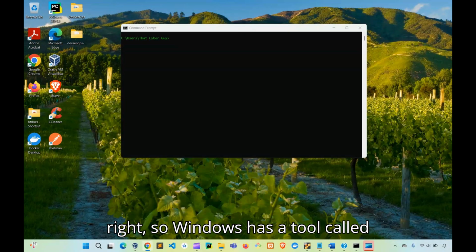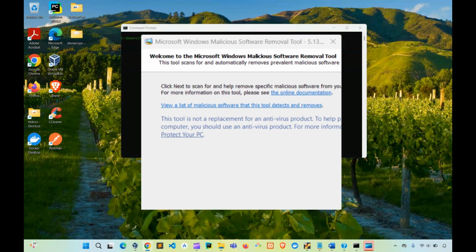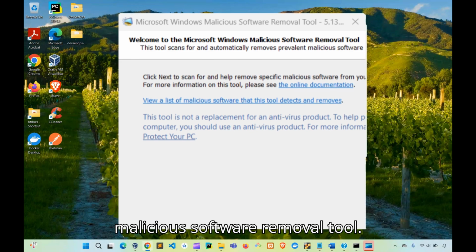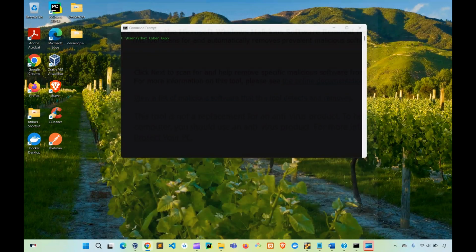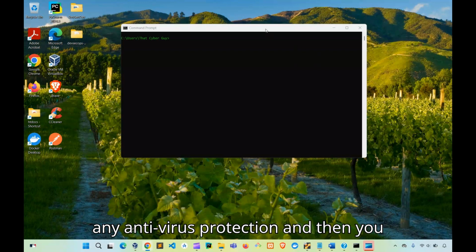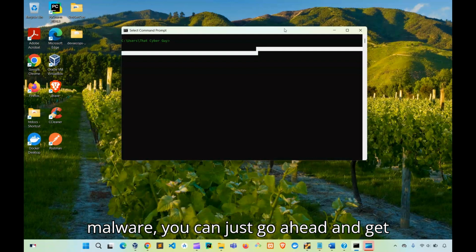Alright, so Windows has a tool called MRT, but the term for it is the Malicious Software Removal Tool. So this is what we are going to use today. In case you don't have antivirus protection, and you feel like your computer has malware, you can just go ahead and get started.